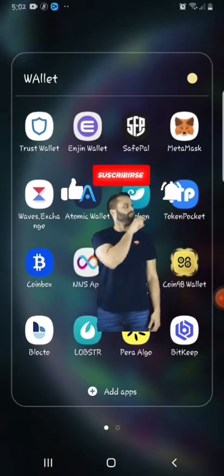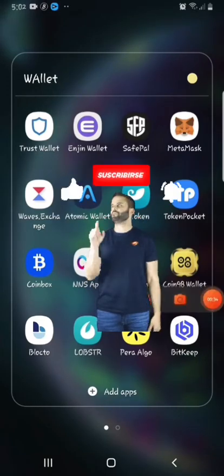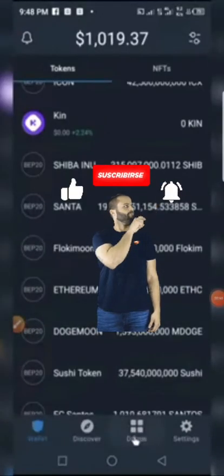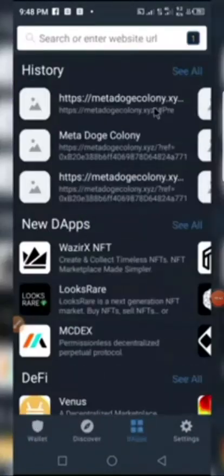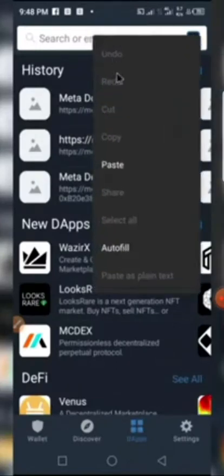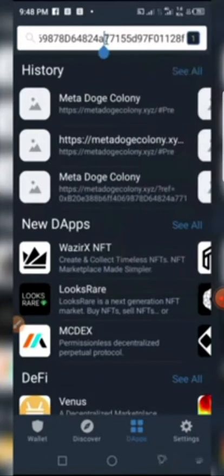So let's get down. You are going to come to DApp over here. You can see DApp over here. Click on it and you will input the link you copied over here. So paste the link and you load it.